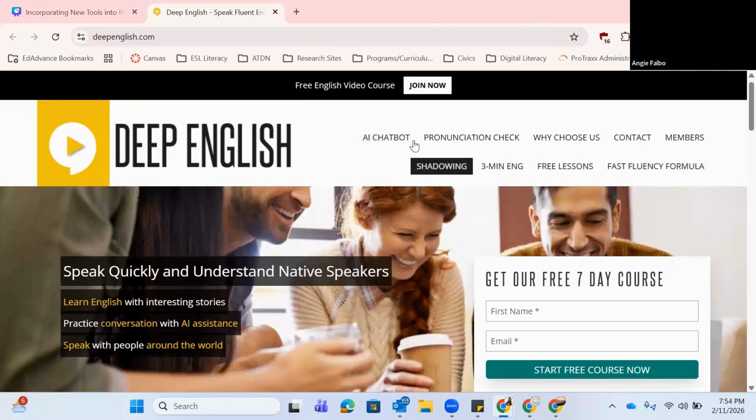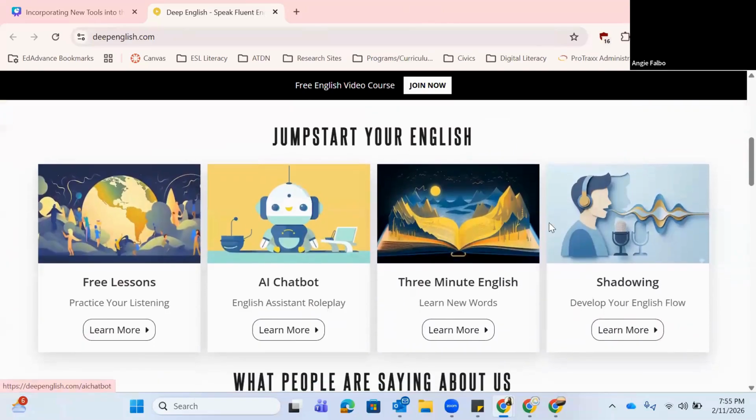You can look at all the wonderful things that it has here. It does have some free lessons that you can practice your listening, again, your comprehension with. It does have some shadowing, which is a little different than just repeating. It's trying to match a native speaker's tone, intonation, speed, with fluency. So it's great for them to practice if they want to get to that near nativeness.